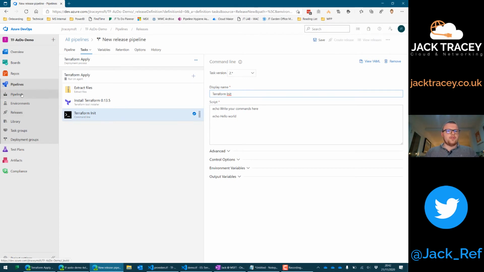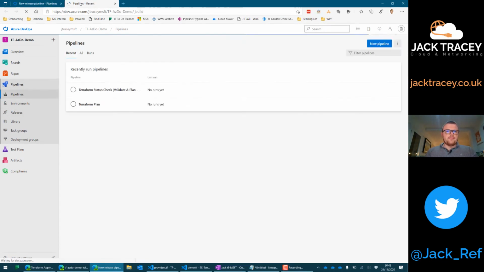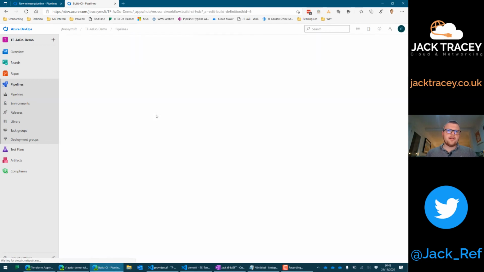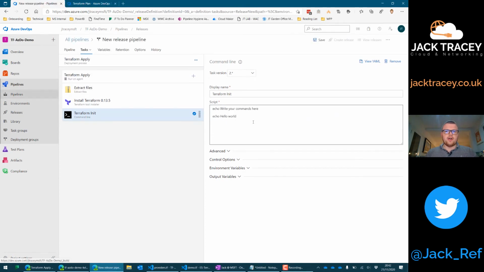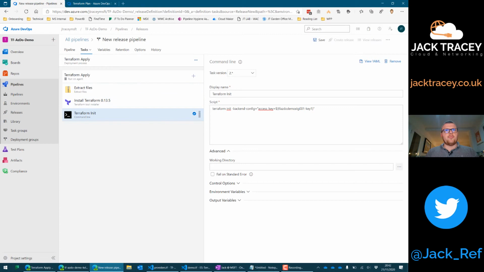And actually, if I open up a new tab, I can go into one of our other pipelines and go and get the commands to save me having to change them. So click on Terraform init, copy the script, and then back into our release pipeline and pop that in there. We're also going to need to make sure we're running this in the right folder. This time it's a little bit of a different path.